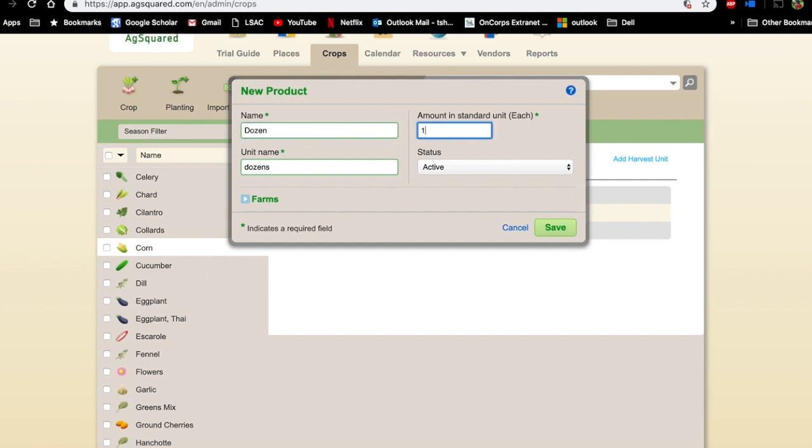I typed in corn. And I think this is where it's confusing, and this is why Molly programmed everything in. So the amount in standard dozen, whatever you put in first, I think I would put in 12, because it has that amount in standard unit. I think I would put 12 and then save. Oh, well, okay then.